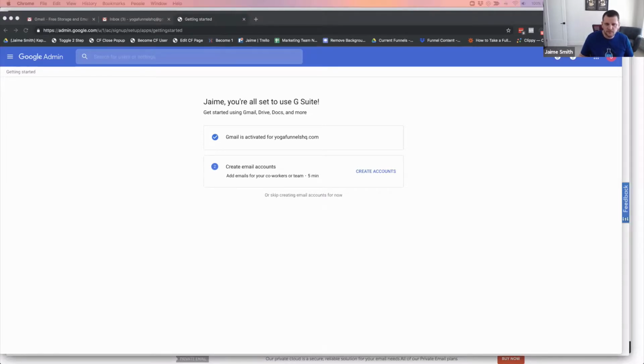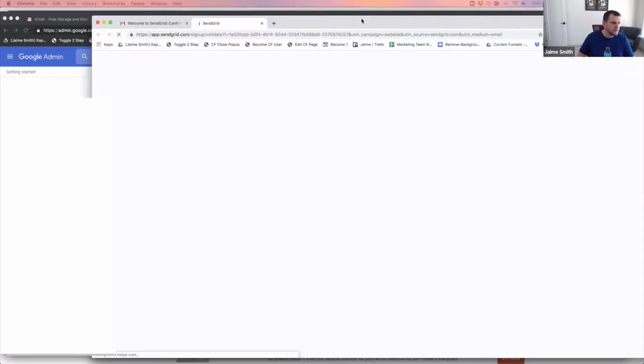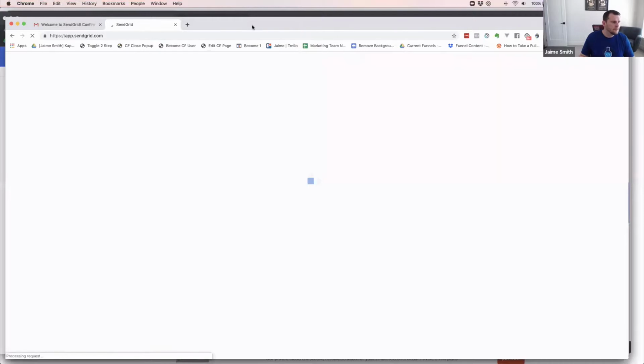I did get an email from SendGrid support that wants me to verify my email address. So I'm going to go ahead and click confirm email address. I know you're not seeing that because I've got it on my other screen, so we'll pull this back over now. There we go. So I did get that email from SendGrid. This is what it looks like.